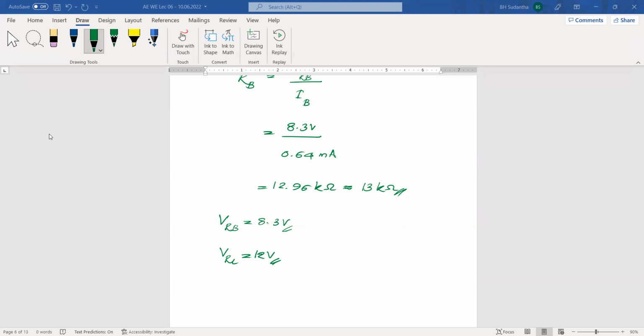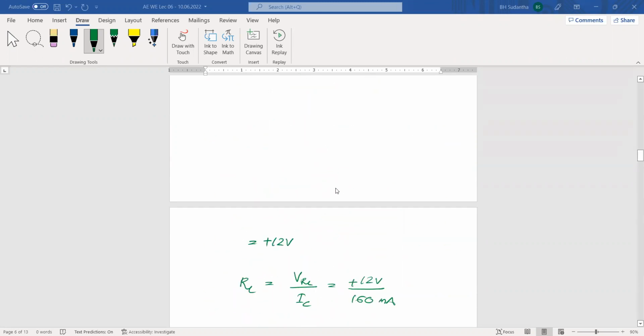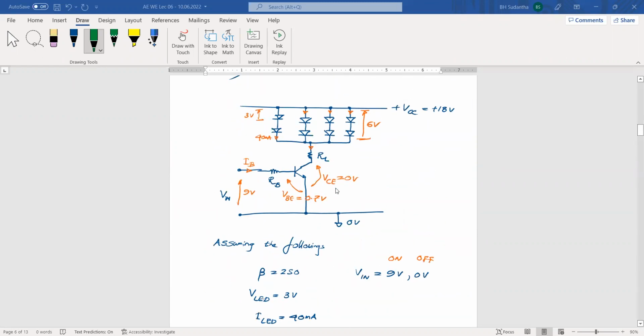Actually, we have some kind of calculation and come to this 13 kilo ohm. But actually, what we want to do is push this transistor into saturate mode. What is the requirement for that? We want to push this VB to 0.7 volts. When VB is 0.7 volts, we know that the transistor is in saturate mode. Then we have to make sure that VB is 0.7 volts. To do that, what do we have to do?